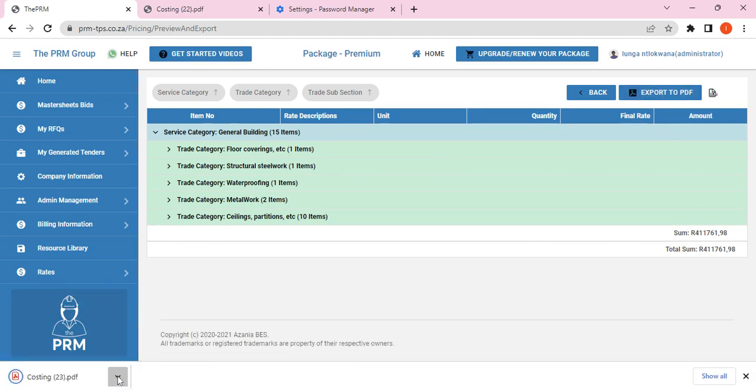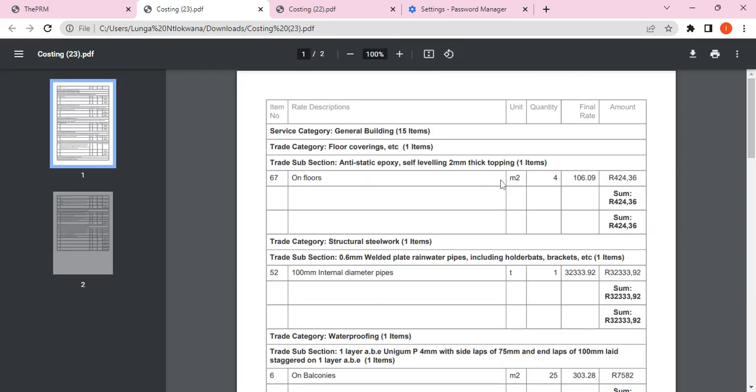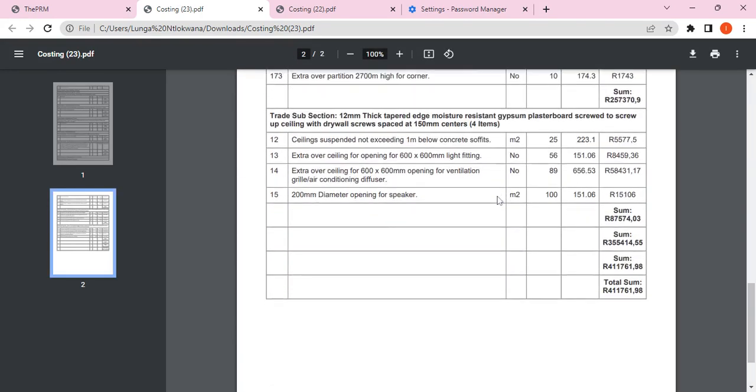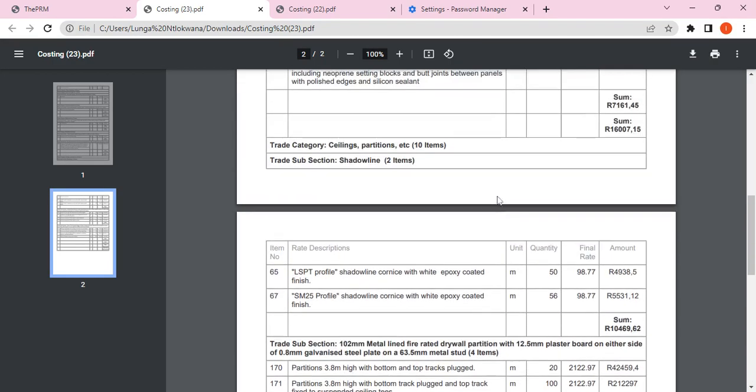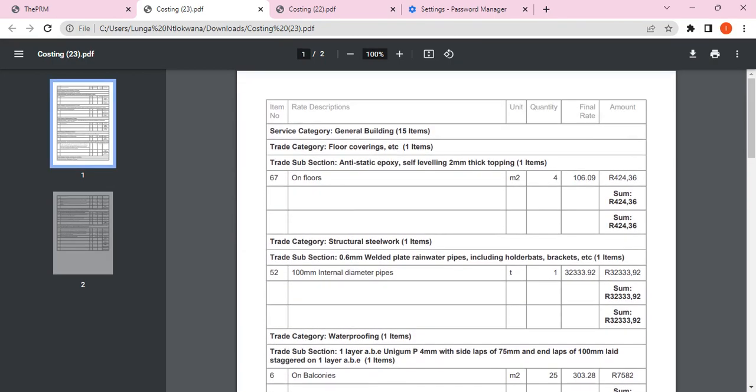Once you export to PDF, you can clearly preview and see that here is everything that you wanted, and this is now ready to be submitted to your client. And of course, what you have is your item description, your rate, item number, your rate description, your unit, your quantity, your final rate, and your amount. And this will be an acceptable format for your client to make an informed decision about the credibility and the compatibility of your submission, and therefore may or may not decide, hopefully may decide, to appoint you for the tender.